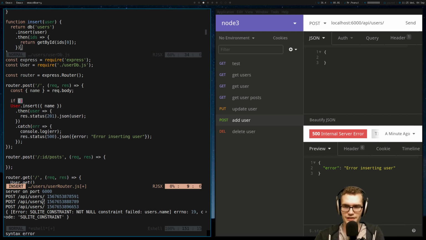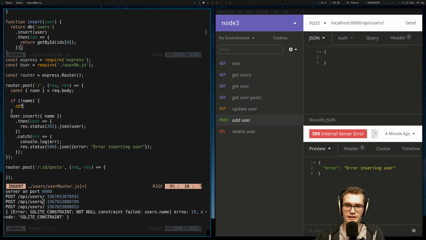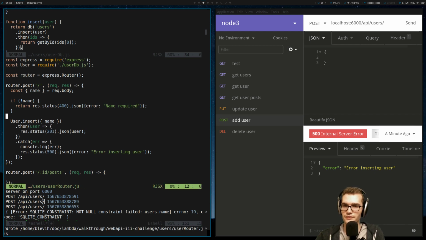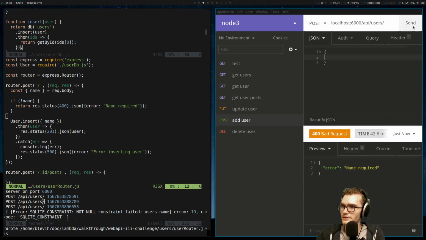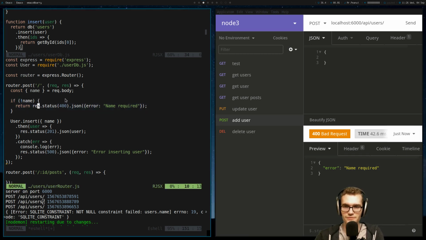If name doesn't exist, then I'm going to use my return to do an early exit, and I am going to do res.status 400, right? Client messed up. Give it a JSON and say our error message is name required. Right. So now when I try to do this, hey, now we get this. Okay, well, I'm going to do some more of these.